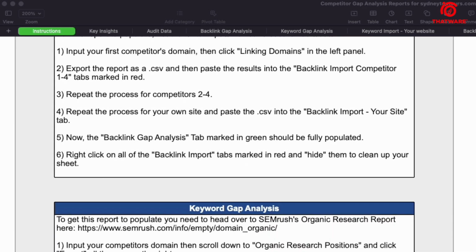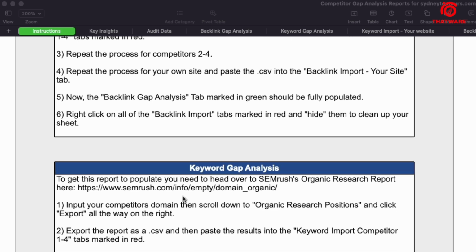Now for keyword gap analysis, you can use semrush.com. You can simply go to Semrush and find that out. You can just put down the data and export it. Then paste the results in the keyword import comparator, repeat the process for comparators 2 to 4, and repeat the process for your own website, and now you have the data in front of you.